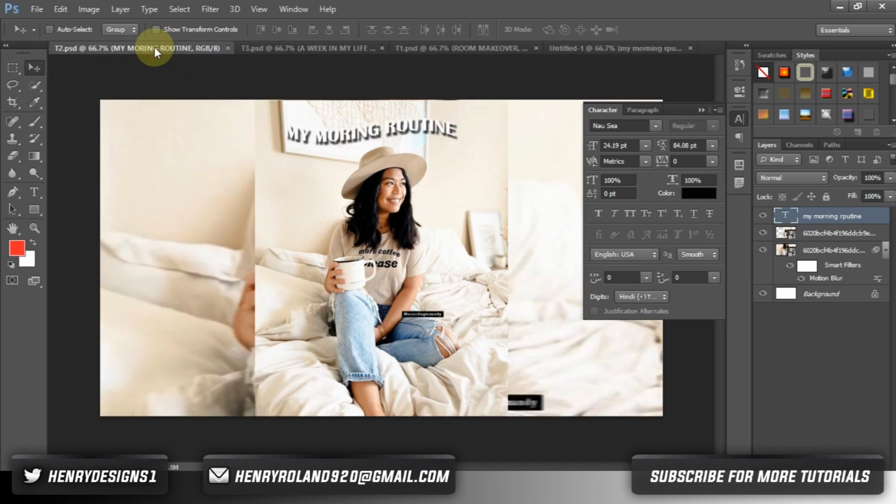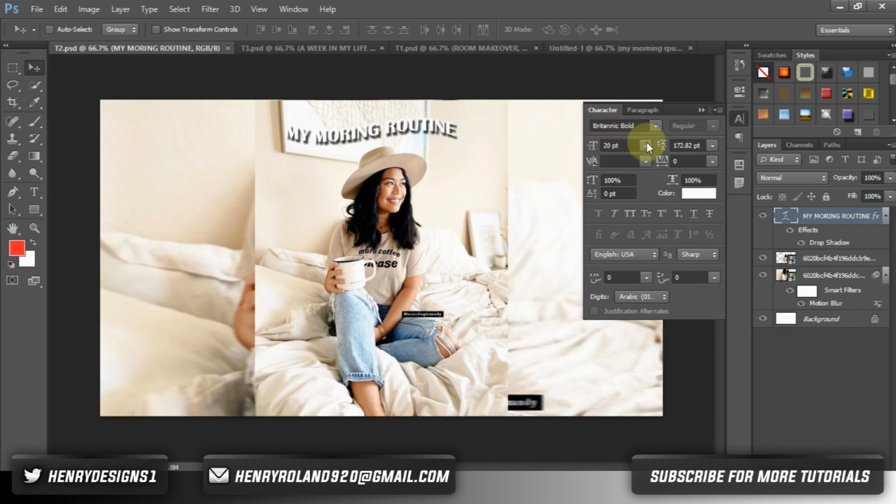Let me just go over there and check the font I made use of. The name of the font is Britannic Bold. Now I'm going to go back to the document we're working on.